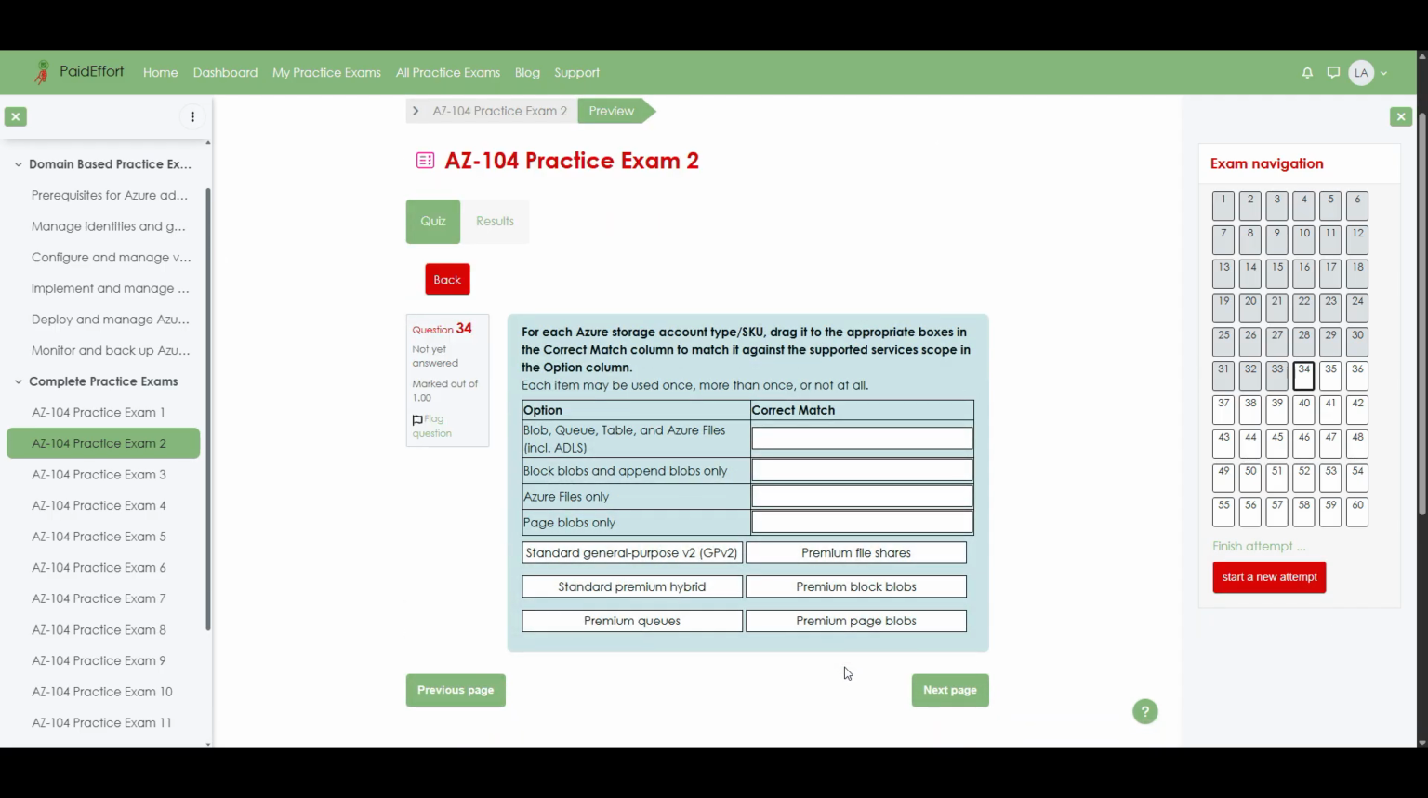Question 34. For each Azure Storage Account type or SKU, drag it to the correct service scope: blob, queue, table, and Azure Files including ADLS. Answer: Standard General Purpose v2, GPv2, block blobs and append blobs only. Answer: Premium block blobs, Azure Files only. Answer: Premium file shares, page blobs only. Answer: Premium page blobs. Quickly shifting into the why so it sticks.